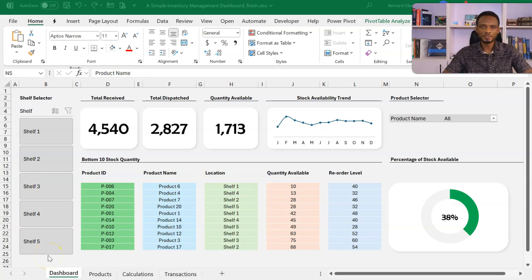Okay, so before we begin, let's walk through our final work. This is our final work, basically showing the total quantity received, the total dispatched, and the quantity available at every point in time, right? It also shows the trend for stock availability over here. And then you can also slice by location.